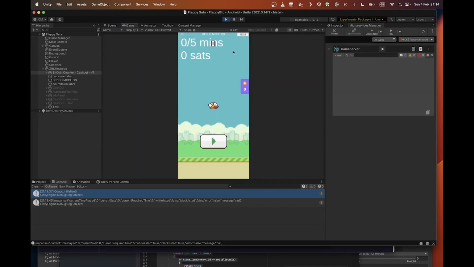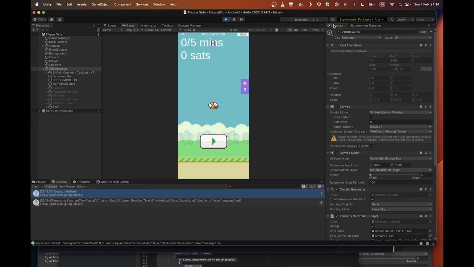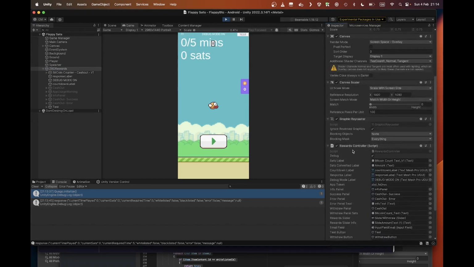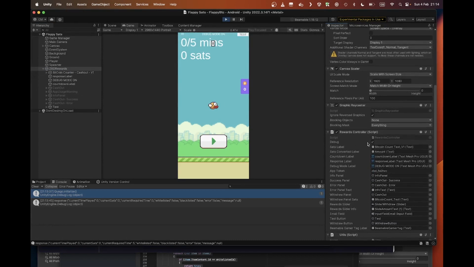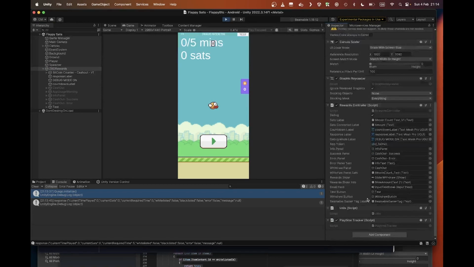We also have this kind of debug stuff here. This just gives some more information about what's going on. When you build your game for publishing, you want to just make sure you go into this script here on the ZBD rewards prefab called rewards controller and make sure that debug is turned off. But I'm just going to leave that on for now.